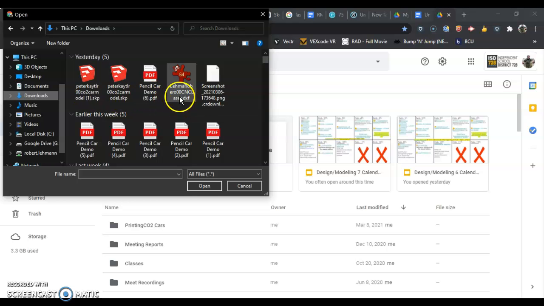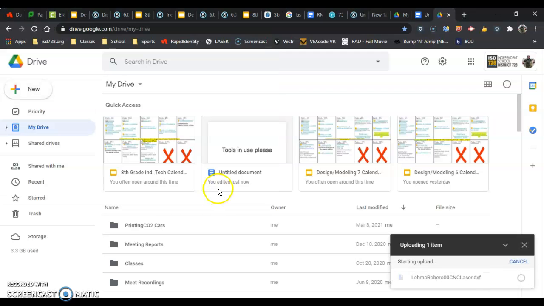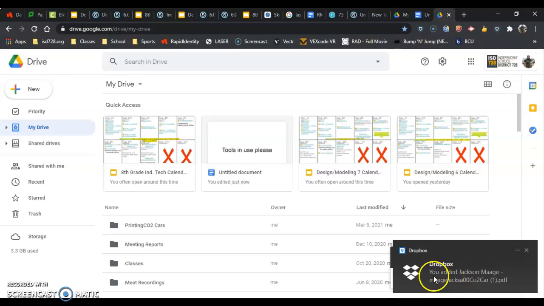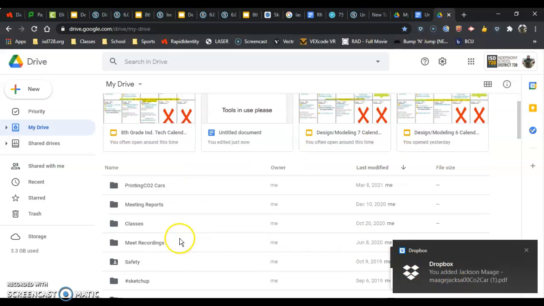Now the other part is, remember it says .dxf on the end, and it should be a file that your Chromebook shouldn't really be recognizing. So we're going to select that and hit open. I think double clicking works too, and then you'll see uploading an item. Pay attention to the name, Layman Roberto 00 CNC laser, because I'm going to put that into a folder next, so I know where to find it.